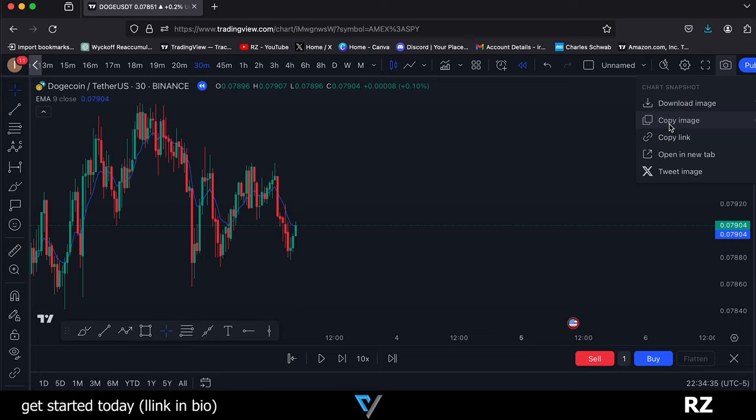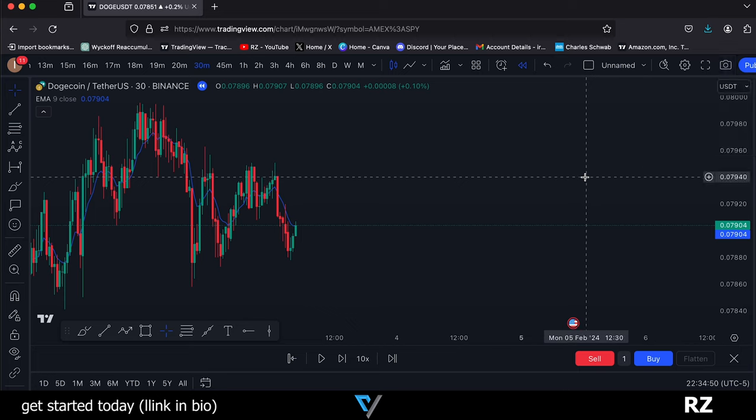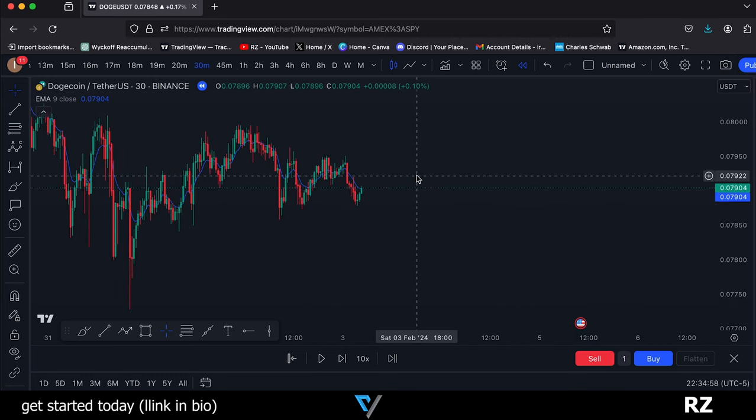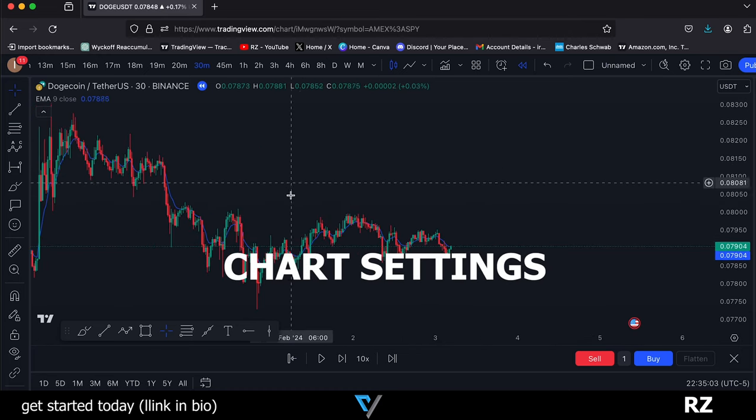So just copy the image, and if you're going on Discord, just right click, hit paste, and share the whole image. Or if you just want to copy the link and share it with somebody, then send the link and they can see what you drew, what you have, and what your analysis is. Or if you just want to tweet the image, connect your Twitter account into TradingView, and that's how you're going to tweet.